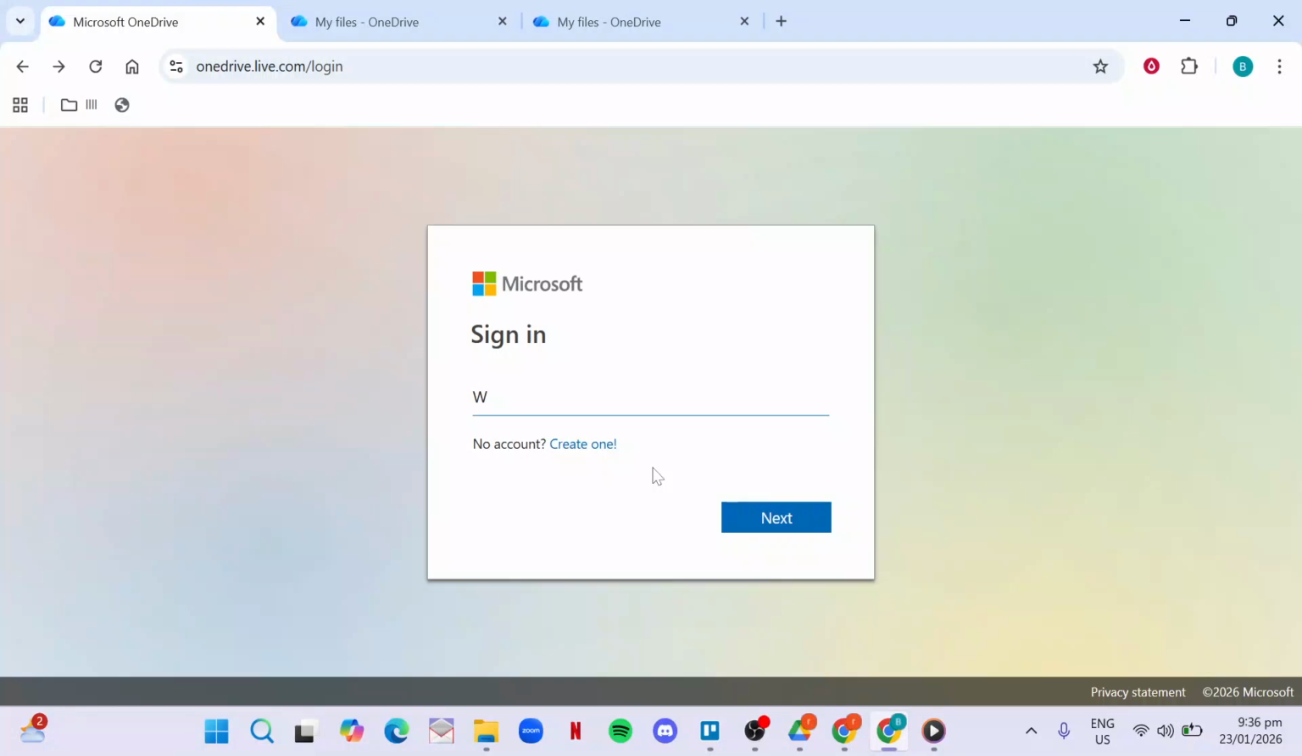In today's video, I'm going to teach you how to share a OneDrive folder. We'll walk through this using the web version of OneDrive so you can follow along from any modern browser. Start by opening your browser and searching for OneDrive. Click the official Microsoft OneDrive link to go to the sign-in page.